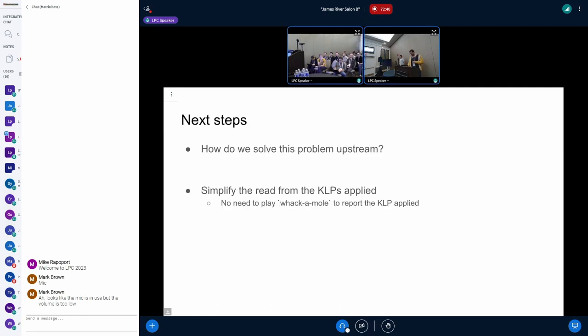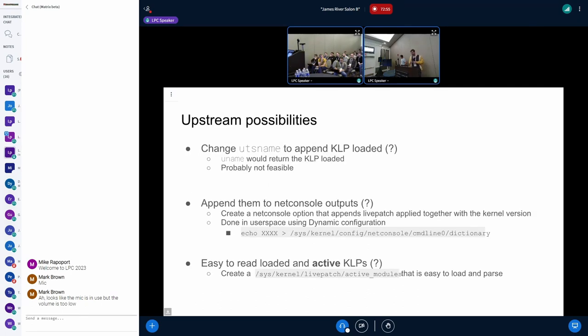Anyway, next step: is this really a problem for other companies? And how do we fix that instead of playing whack-a-mole with the KLP today? I have some suggestions here, and the first one is exactly what SUSE is doing, change UTS name to append. I'm not sure if it is feasible to do upstream. So do you want to share what you do at SUSE, please?